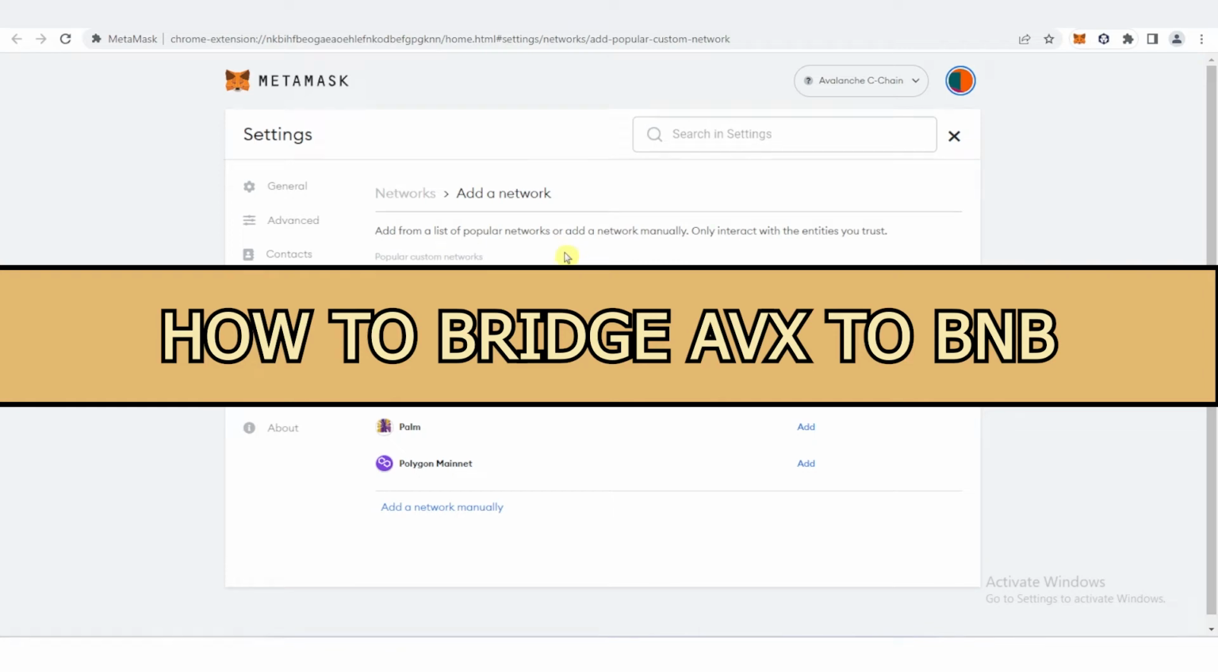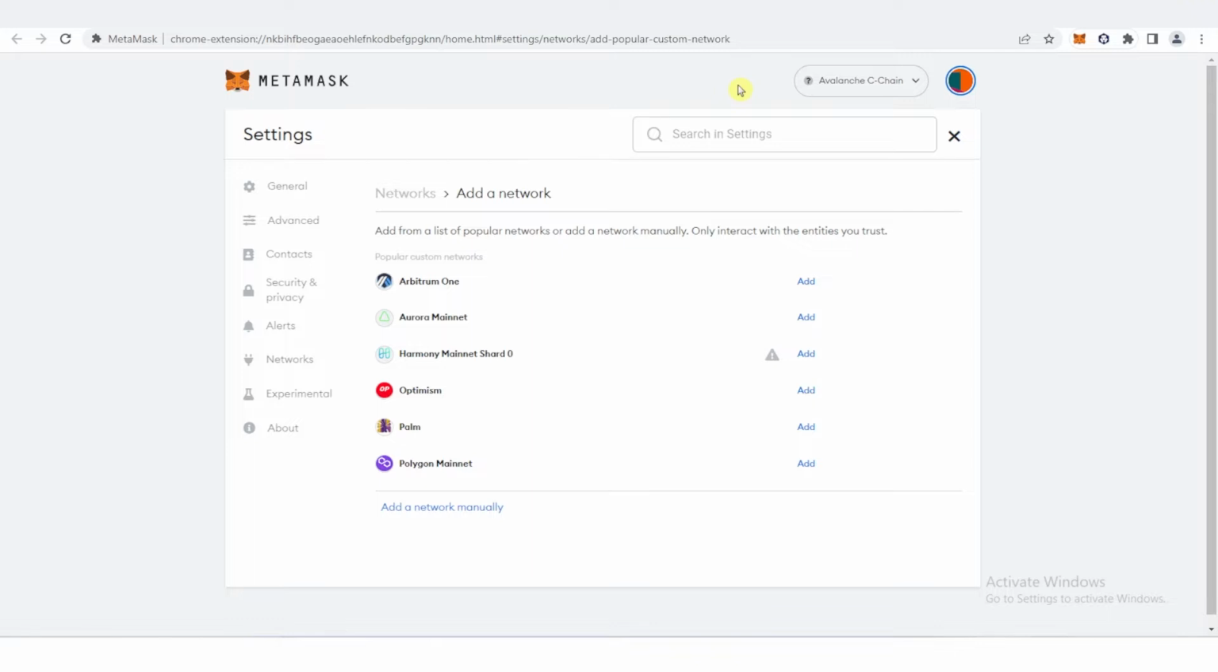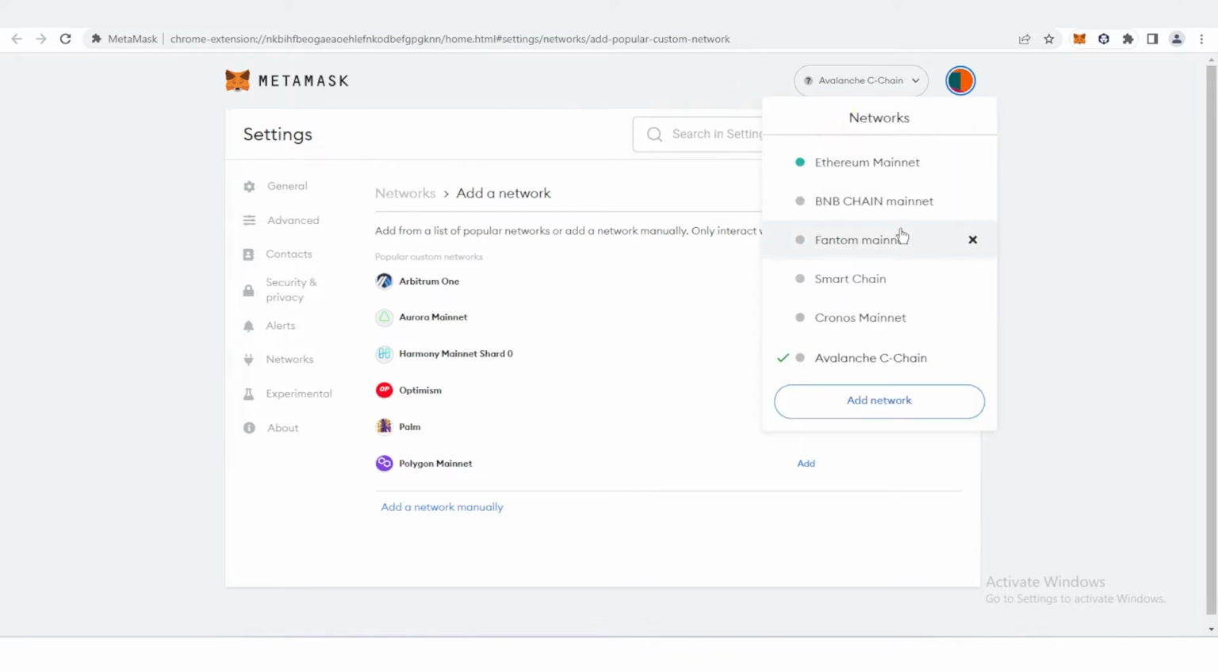In this quick video, I will show you how to bridge AVAX to BNB step by step. The first step is to have a BNB chain in your Metamask wallet. If you don't have one, you can just Google it and add the network manually.